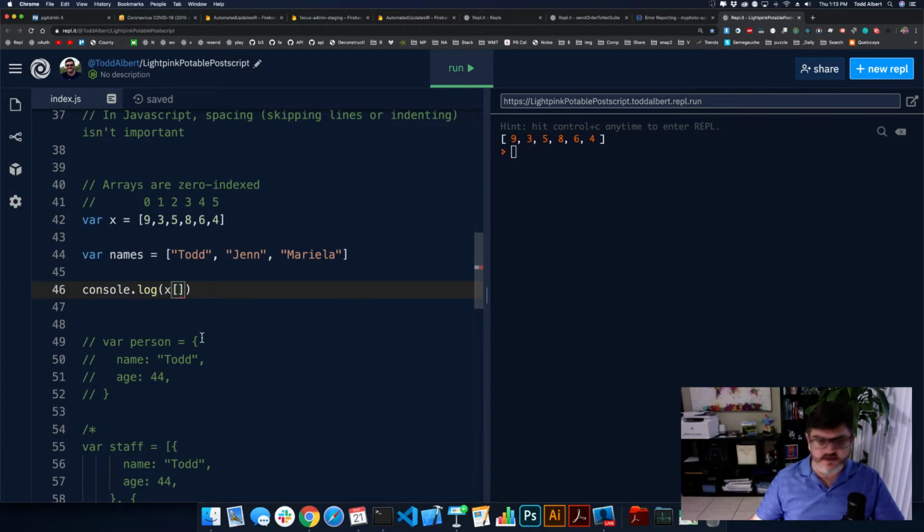So if we say console log the second element, we should get 5, right? So let's run this and see, and we get 5. If I say, give me element 0, we get the first one, which is 9, right? We could do the same with names, right? Names 0, we should get Todd, right? So this is a quick and dirty introduction to arrays.